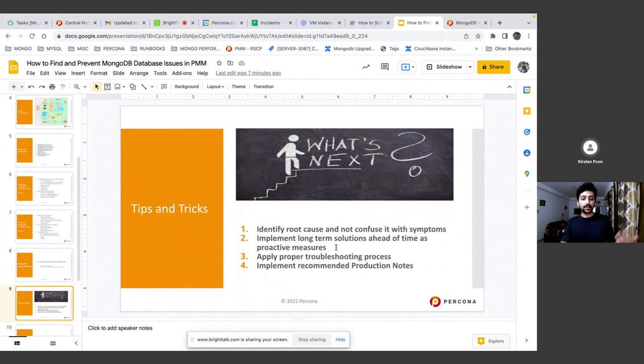Use the time you have as a proactive measure. Like I said, you invest while you have the time, either by vertical scaling or horizontal scaling, to avoid any surprises of such issues. Right? Apply a proper troubleshooting process. What do I mean by this? Basically, you need to start thinking about what type of workload it is.